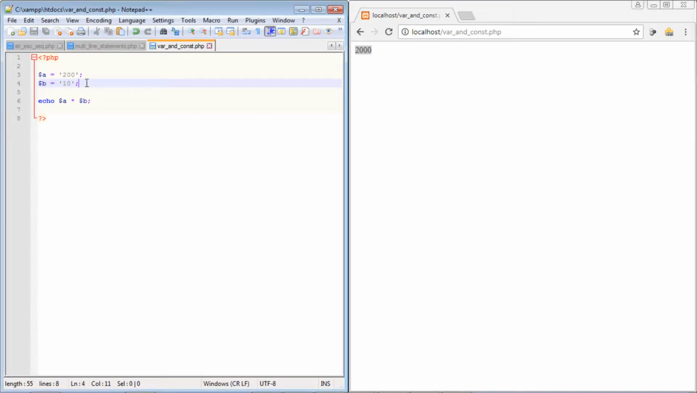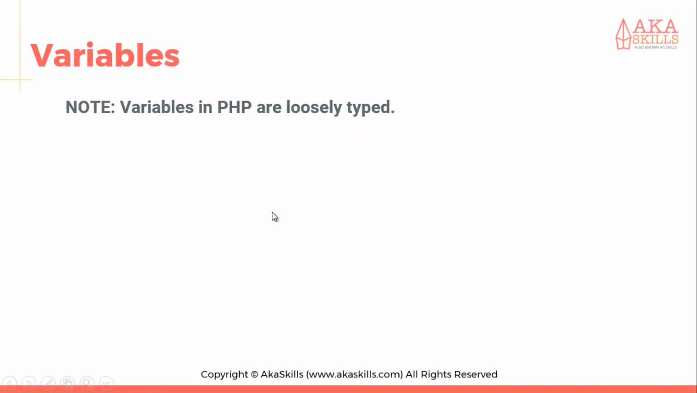What does this tell us? This simply tells us that PHP takes care of the type of variable that we are dealing with. Therefore, we say that PHP is loosely typed when dealing with variables. You need to take very good note of that.